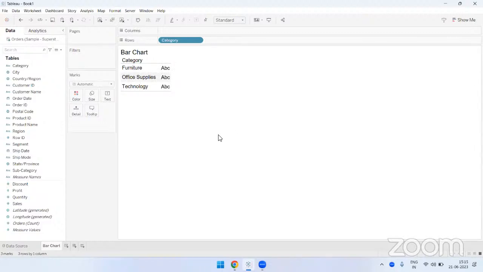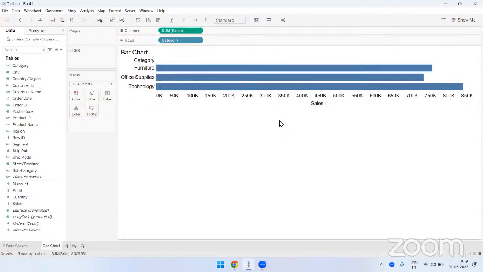Now for every category, I would like to show the sales. So let's drag and drop sales to columns. Automatically you can see a bar chart, right? In a second, you get to see a bar chart for this combination. What Tableau does is, whenever you have one dimension and a measure, or two dimensions and a measure, or multiple dimensions and multiple measures, you get to see a bar chart. As long as the dimension is not a date, you get to see a bar chart. The moment the dimension becomes a date, you get to see a line chart by default.